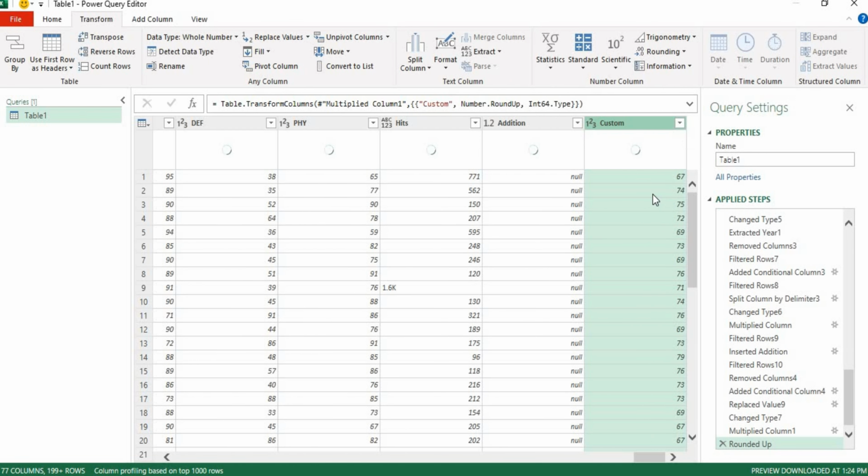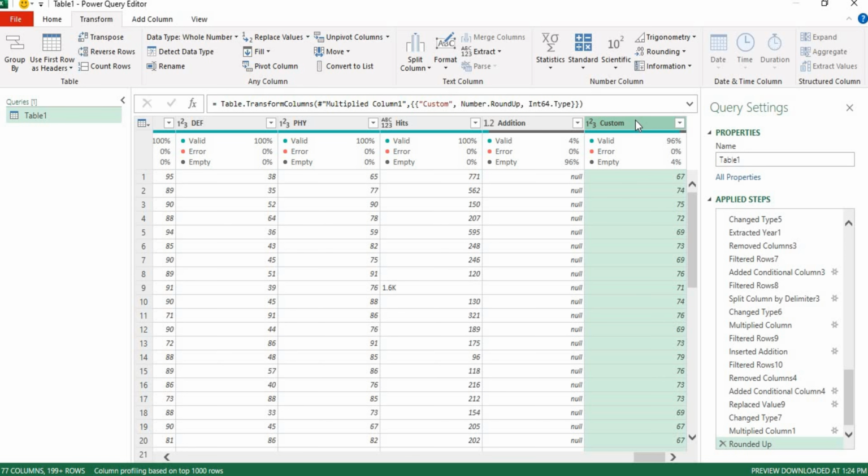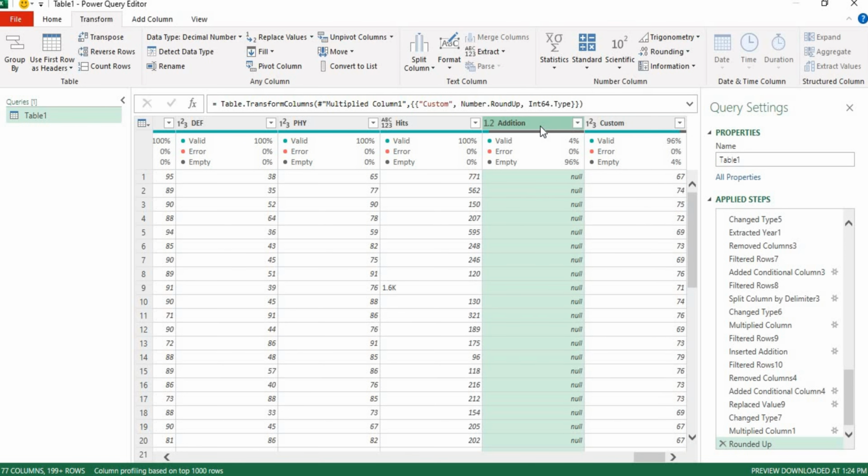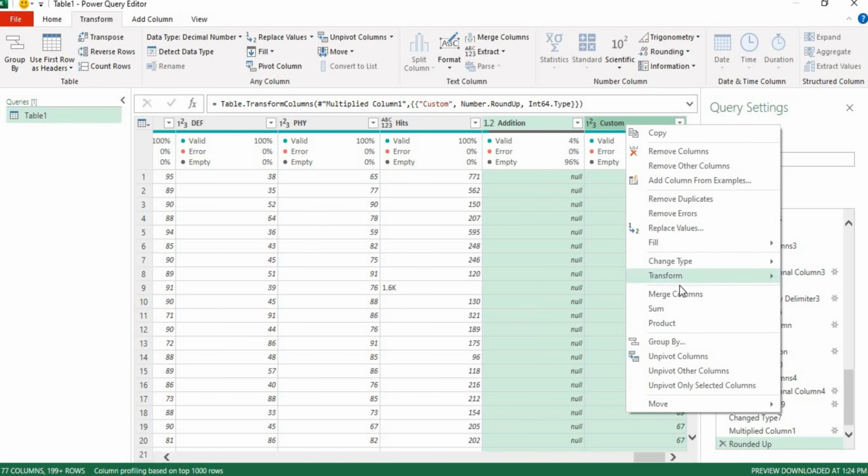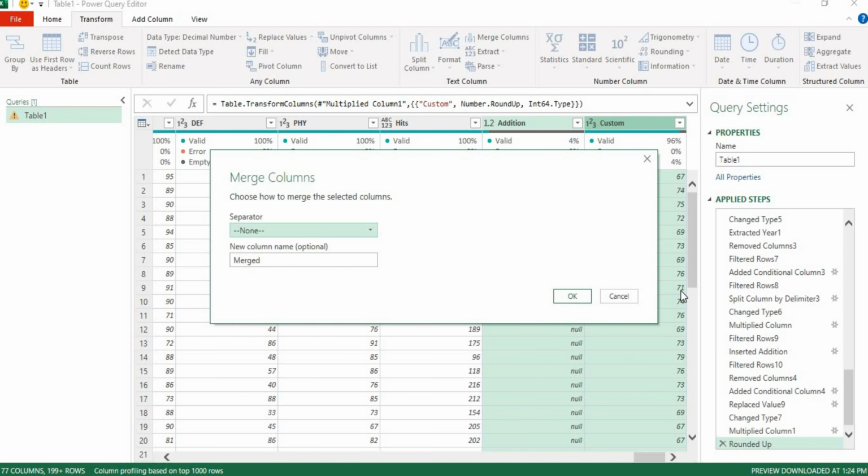Okay, so this is now in inches, this is also in inches. We have converted them to the same format. Now what do we need to do? We need to make sure they're in the same column, right? So we just merge them together. Select this, shift select this, right click, and then we merge the columns together.